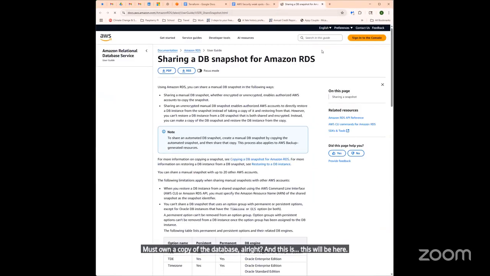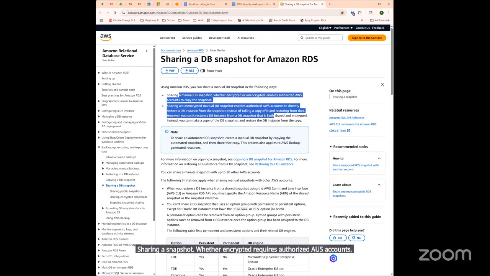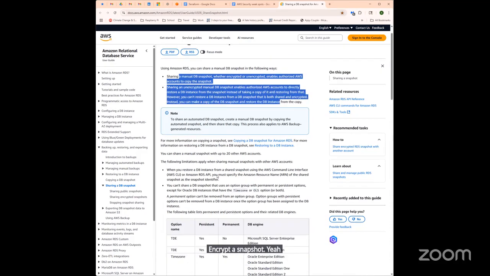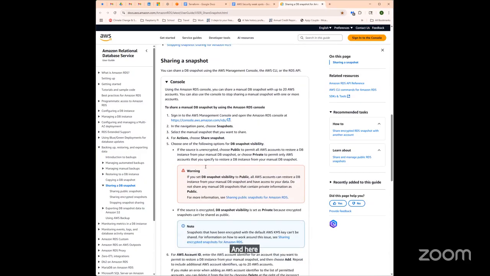And this will be here. Sharing a snapshot, whether encrypted, requires authorized AWS accounts. Encrypted snapshot. Yeah, this is going to be the page, and here are the instructions for this. All right, we'll go to the next question.